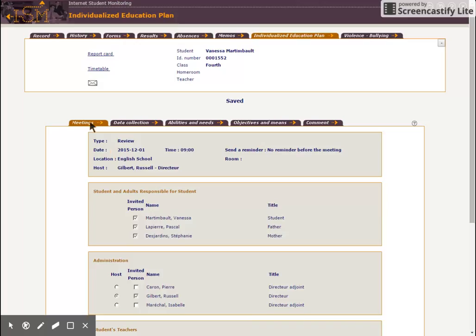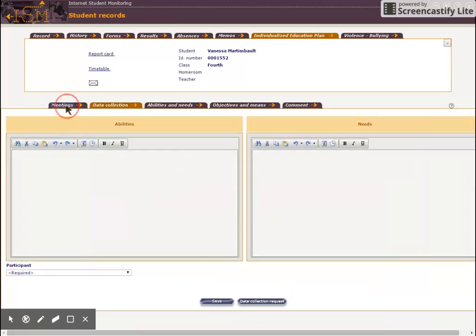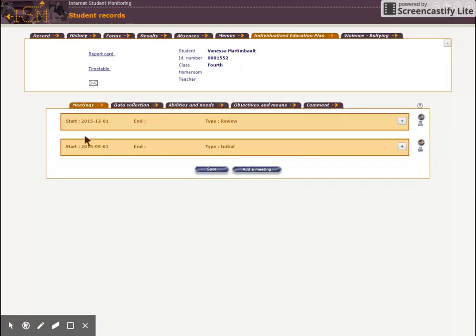Okay, perfect. So we go back to this screen. Okay, we'll click out and then we'll come back in. And we can see now that we have the start meeting and we have another meeting. We have the review meeting rather, which is also the most current meetings are going to be on top. I can see, okay, December 1st, it's a review meeting, and we have the initial meeting.